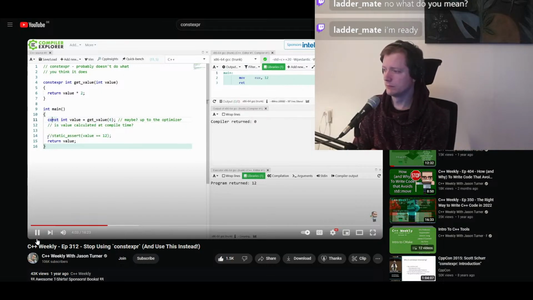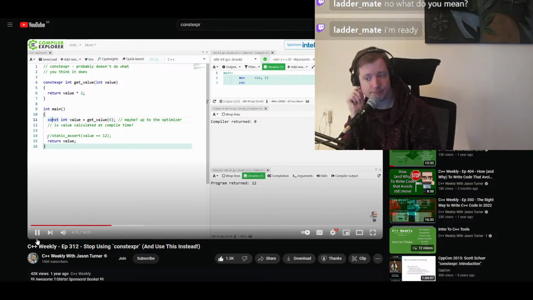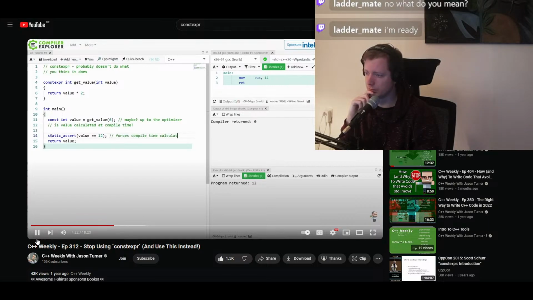And now we still have this question of, is this value calculated at compile time? And the answer is still maybe. It's up to the optimizer whether or not this is calculated at compile time. Now, if I do a static assertion here, then yes, it is calculated at compile time. Because I required the value in this constant expression context, the compiler was required to give me this value at compile time. So let's comment this back out again, and let's make this constexpr.